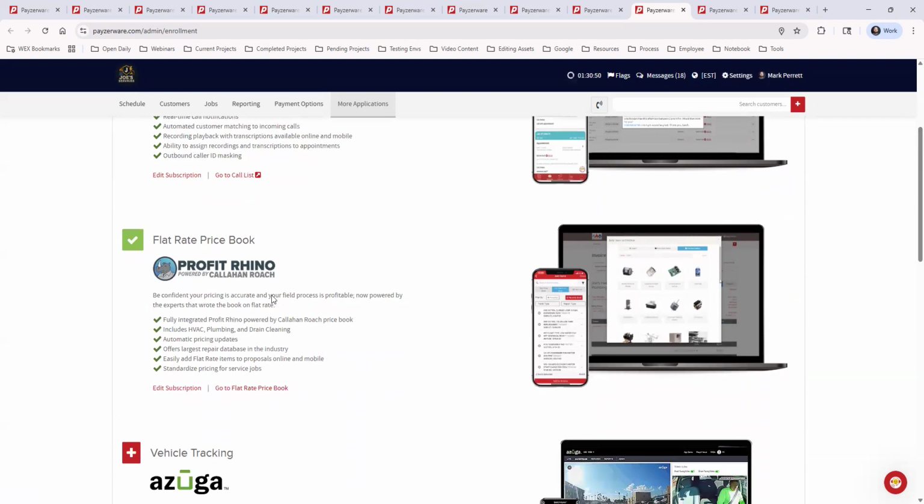Profit Rhino flat rate price book is if you want to add a pre-made flat rate price book into your system. That would be maybe you want to save time from having to manually enter all your pricing items.